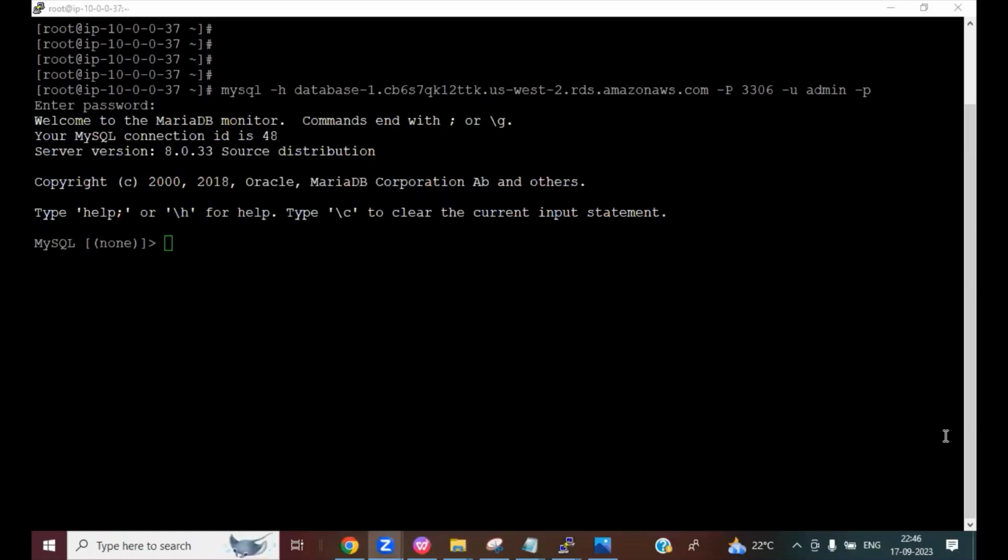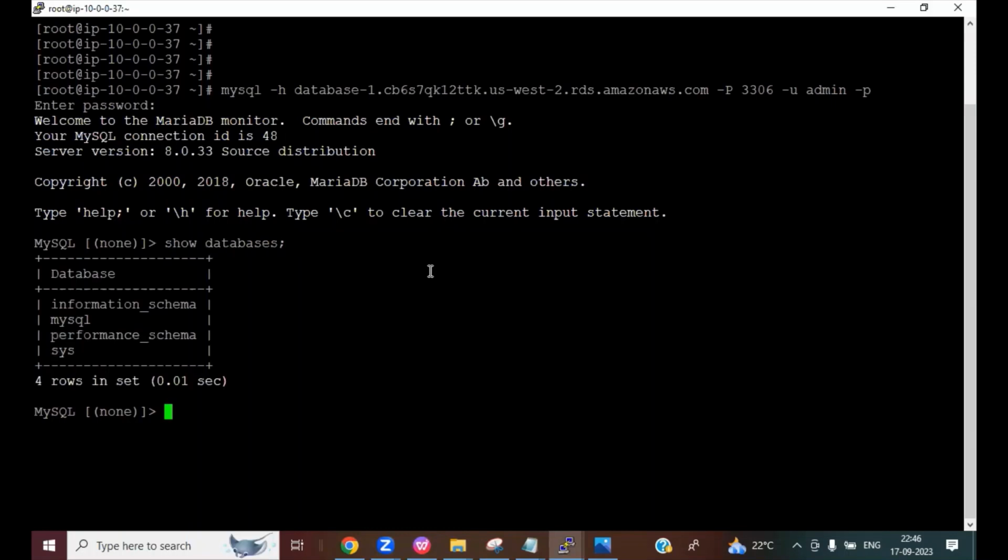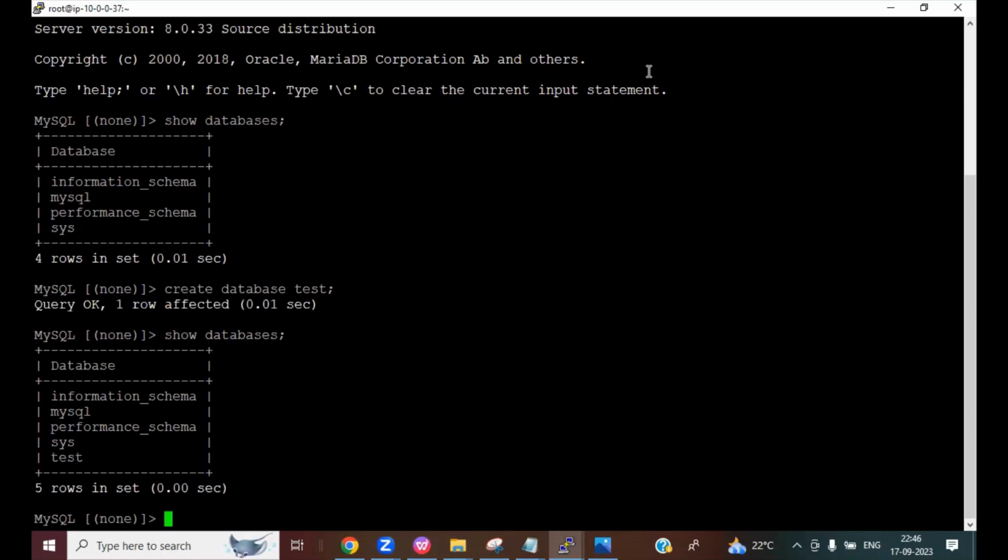So now we will try to execute some commands on the database. If I give the command show databases, you can see that I'm getting the output of the default databases that are available. Now, if I want to create a new database, I will say create database test. Okay, you can see here the query is okay. Now, if I give the show databases command again, you can see that this test database is also created.